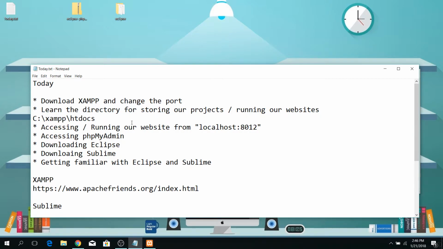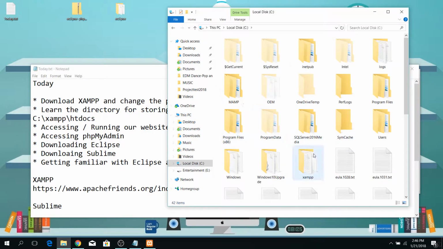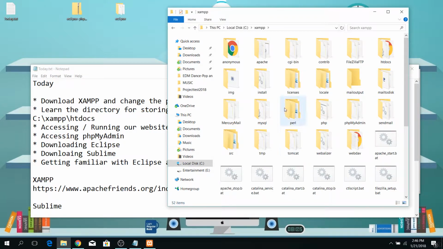So let's visit the actual directory. I'm going to open File Explorer again. I'm going to This PC, C drive, XAMPP. Of course, if you have MAMP, you'll probably have a MAMP folder. Then we're looking for htdocs.